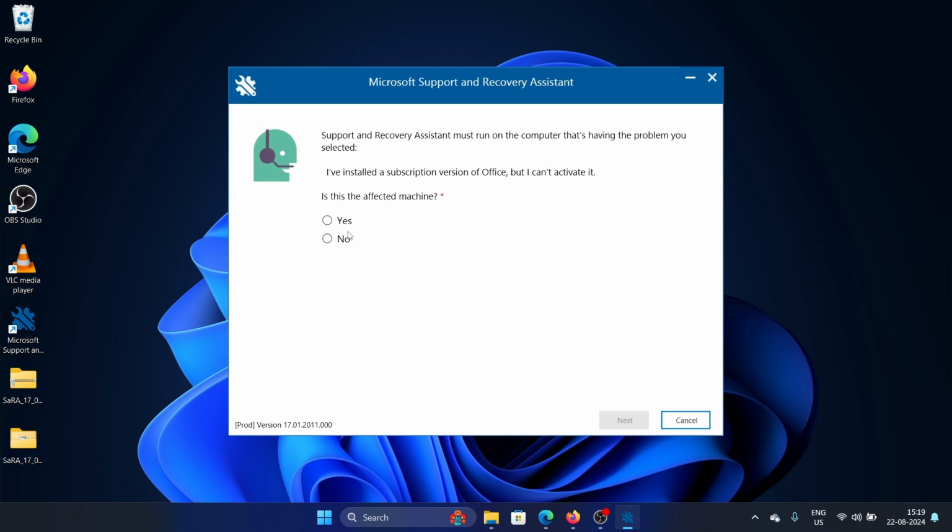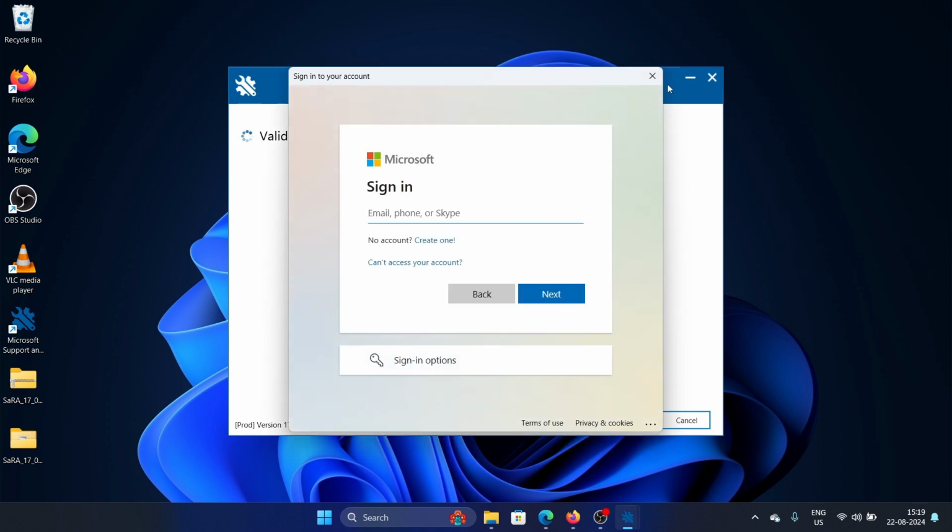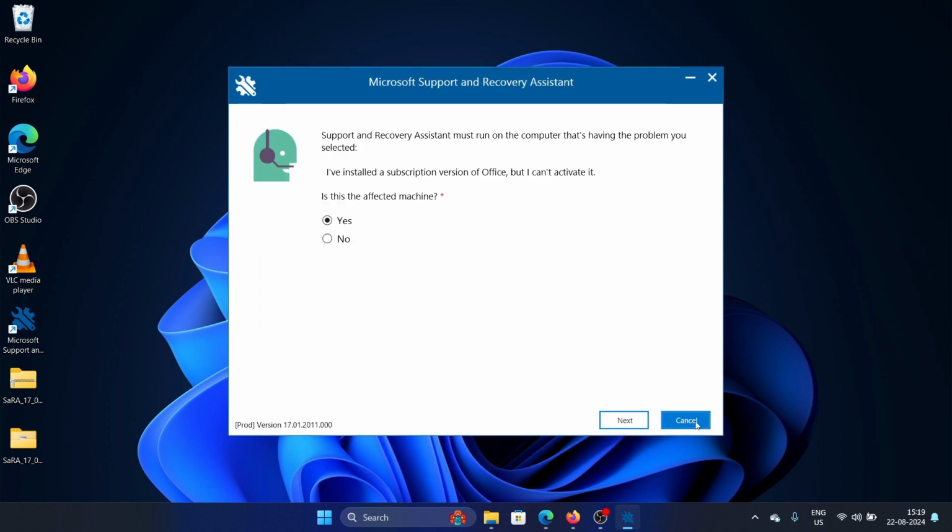And below, is this the affected machine? You click on the option yes. Click next. And this will ask you to log into your Office account, and that should solve the problem.